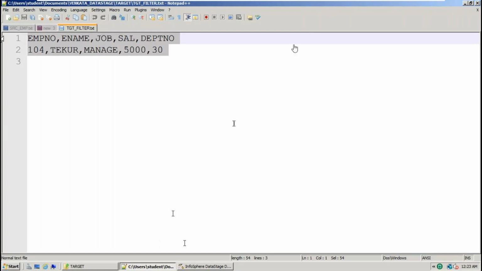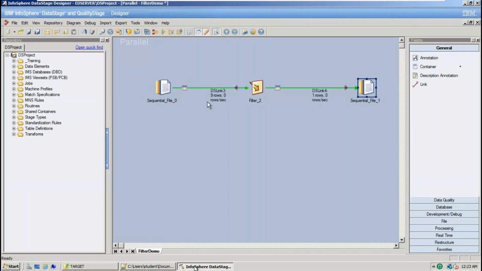Now my scenario is I'm reading the file, loading into the target, and handling the rejected data. My source has 9 records, my target has 1 record, right? The remaining records are rejected data because my condition is not matching. If the condition is not matching, it will reject the data. The rejected data I want to save into another text file.